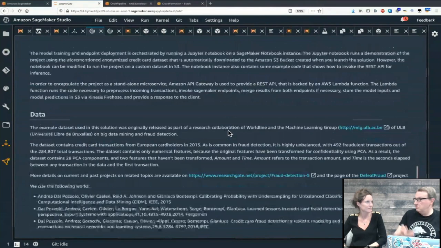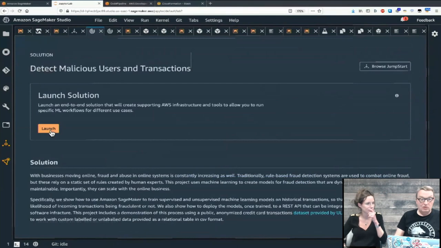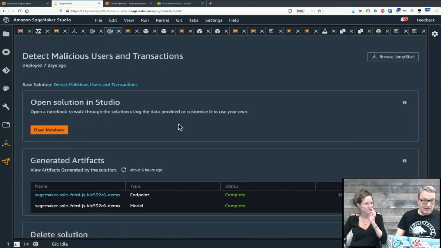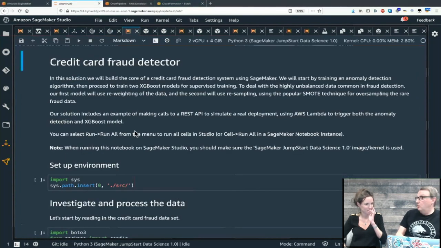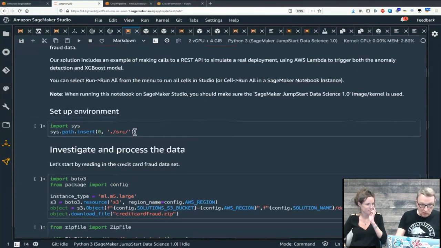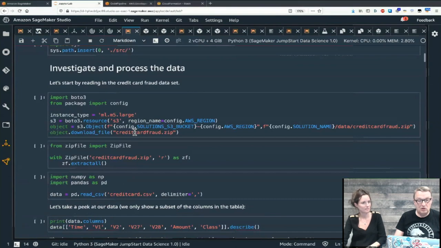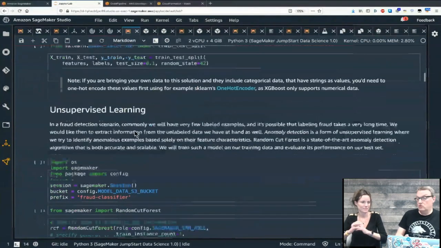Okay, so what you need to know, right? That's great. And then one click and you launch the solution. It runs a CloudFormation template. You wait for a few minutes, and then you get to this screen that says, ready to go. And if you click on open notebook, then you automatically open the notebook that shows you the actual code and what this use case is actually about and how it's solved with SageMaker. So this is a great resource to learn.